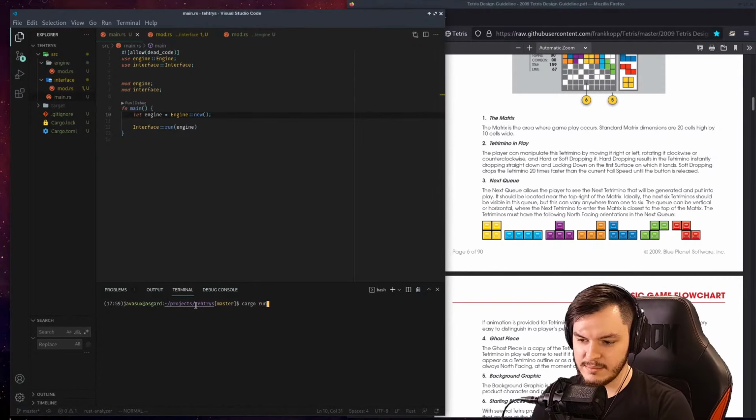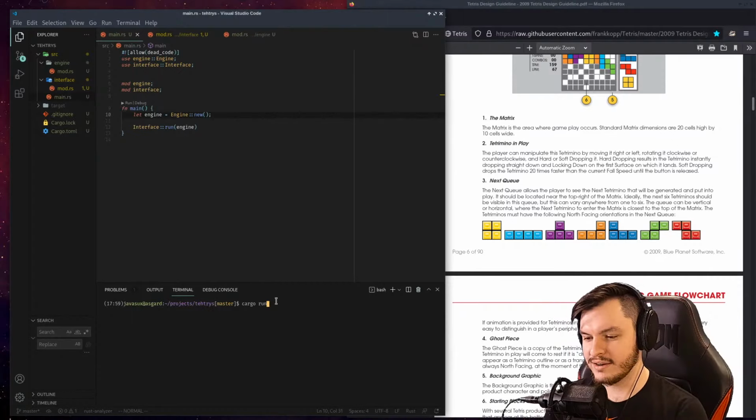Oh yeah, I also named the project TETRIS to avoid copyright infringement.